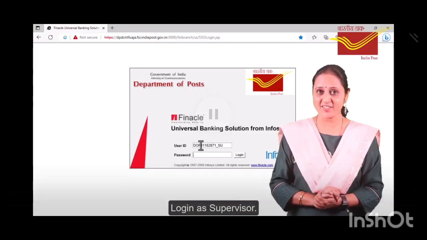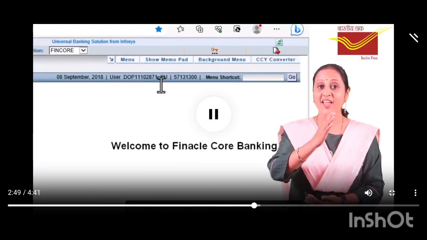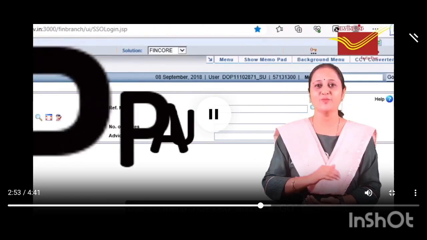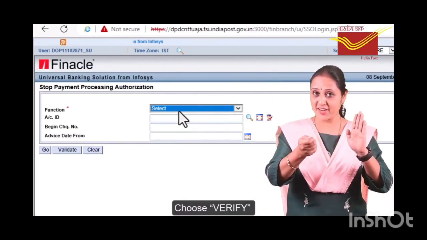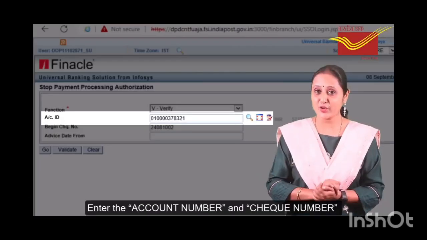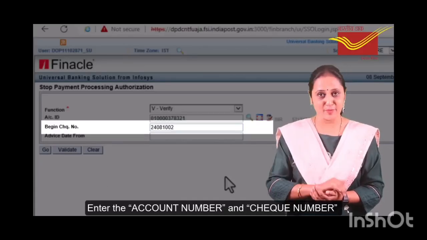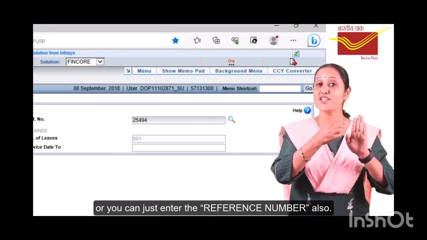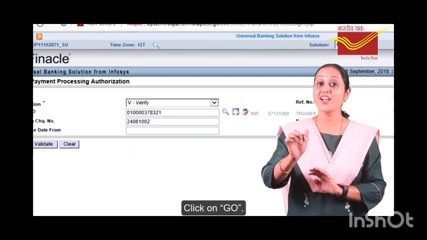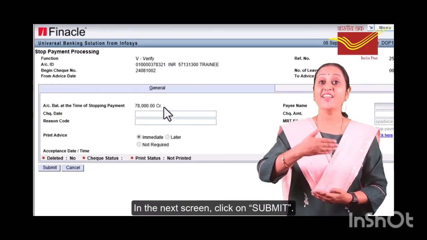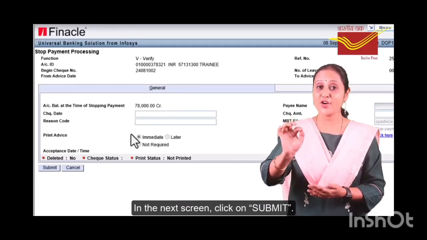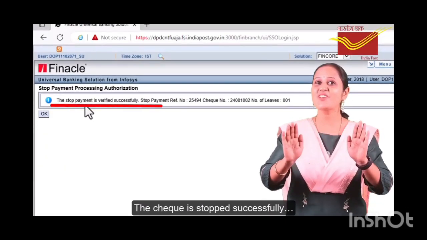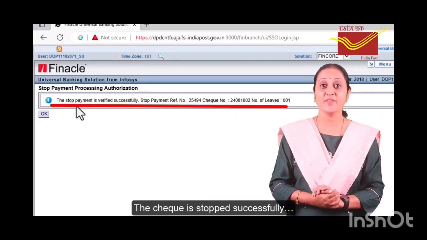Now let us see the procedure to be carried out by the supervisor for approving the stop payment of the check. Log in as supervisor. Use the menu HSPPAU and click on Go. Choose Verify. Enter the account number and check number, or you can just enter the reference number also. Click on Go. In the next screen, click on Submit. The check is stopped successfully.